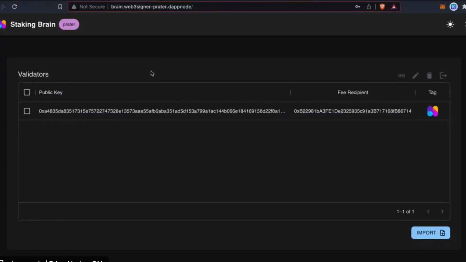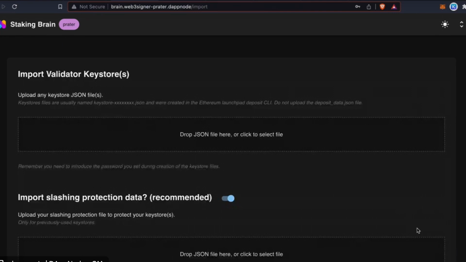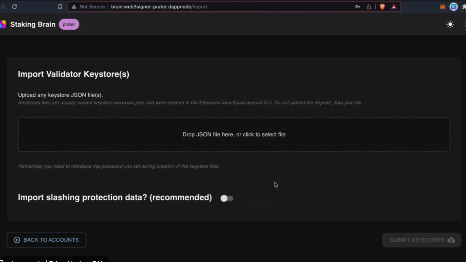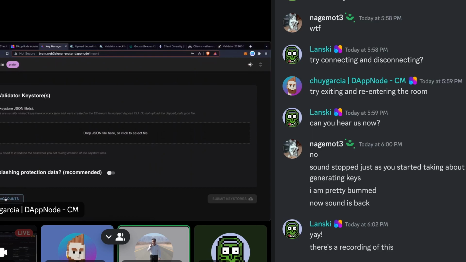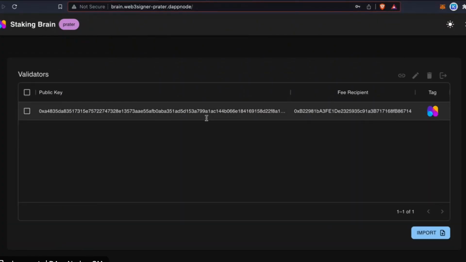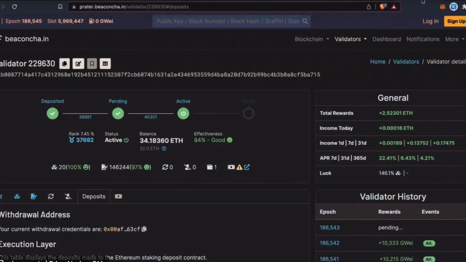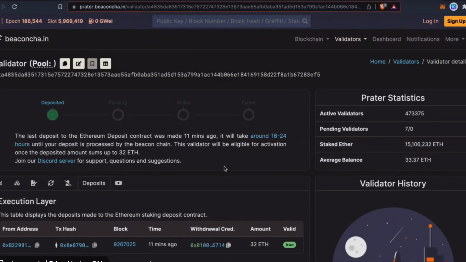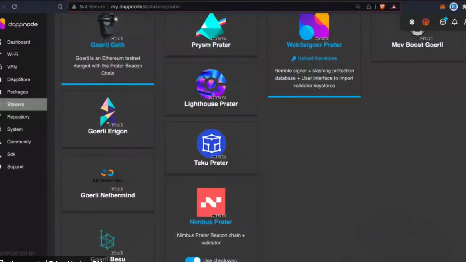Last step, upload your key stores to your Dappnode's staking brain. You click on import. If it's the first time, you don't need to import any slashing protection data. And voila, there you go. This should get you a validator up and running in a few hours or days, depending on how much it takes. Beautiful. I really like Gnosis Chain. I think it takes like 4 hours to enter, or sometimes even less. So in case you're trying to validate in the Gnosis Chain, it'll take you significantly less time compared to Ethereum networks.